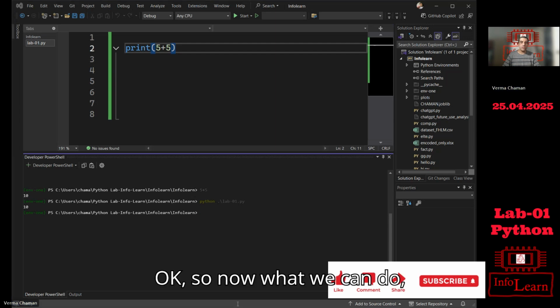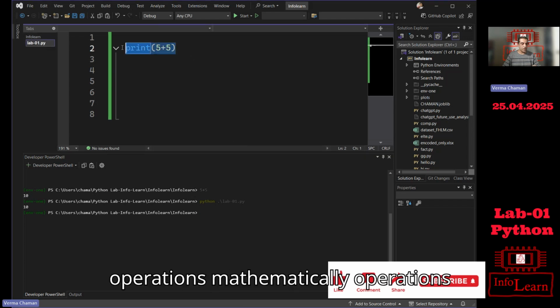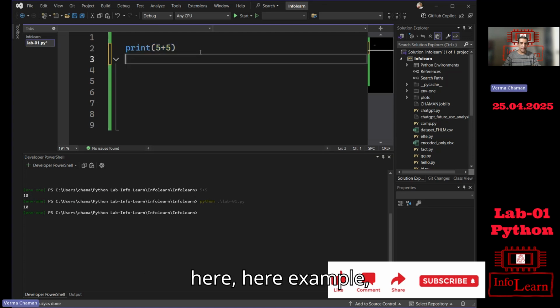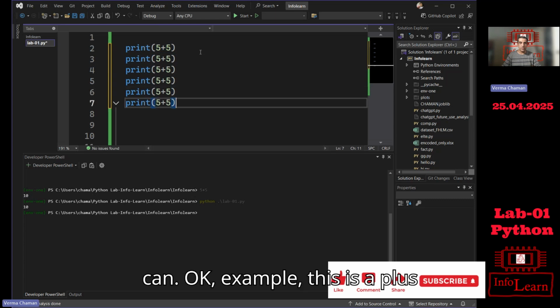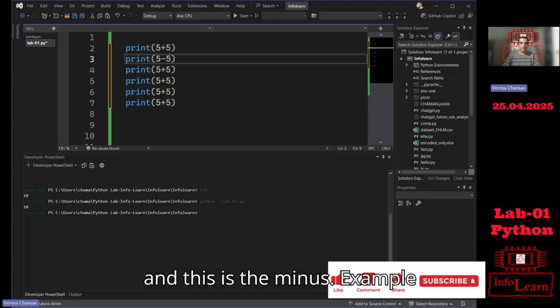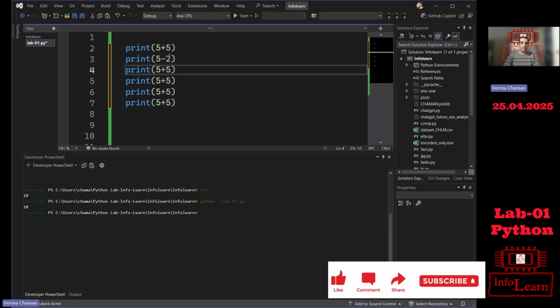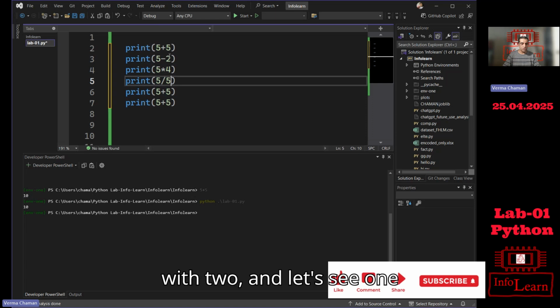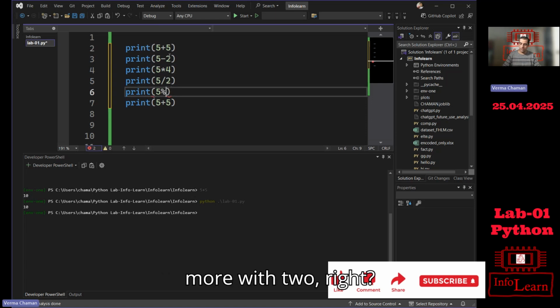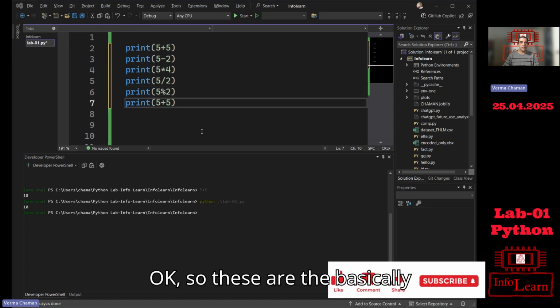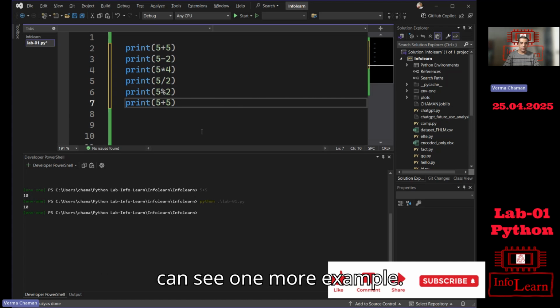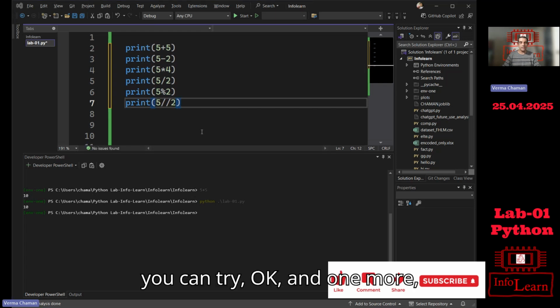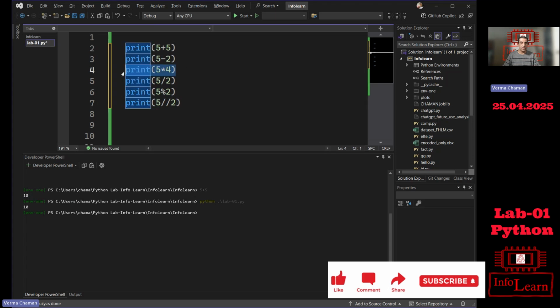So now what we can do, please try to do mathematical operations here. For example, please try to use all operations as you can. For example, this is a plus and this is a minus. Example 2, please everybody try if you can. Plus, minus, and multiply with 4, and then for example divided with 2, and let's see one more with 2, right? So these are basically the mathematical operators, and here you can see one more example. Let's see 2. So you can try. And one more I think is there. We can try here, and let's see what will happen.